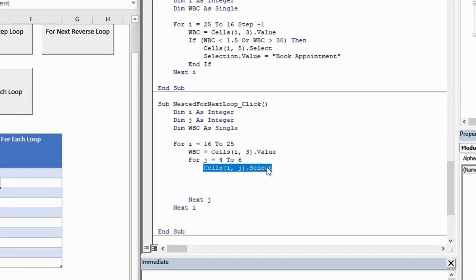So the first time I step into this, I will be equal to 16 and j will be equal to 4. The second time I loop through the inner loop, I will still be equal to 16, but j will be equal to 5, followed by I equal to 16 and j equal to 6. Once I've finished looping through all the values of j, I'll then go back out to the outer loop and I becomes 17. And j then starts at 4 again. Let's set the value of that selection object.